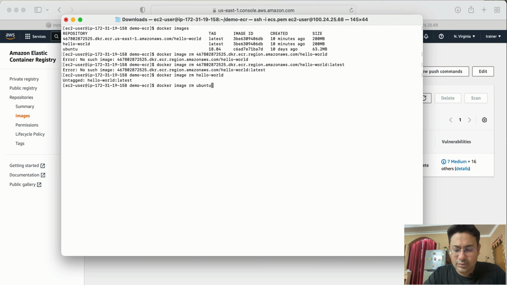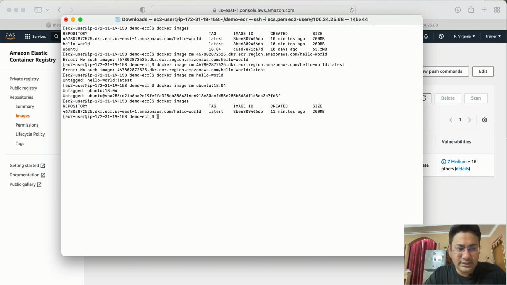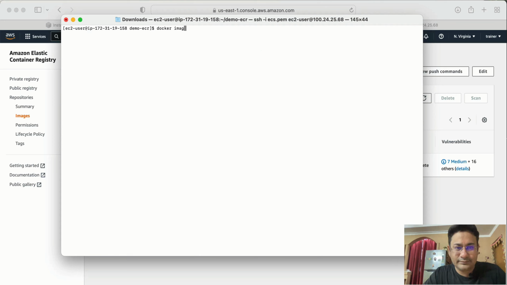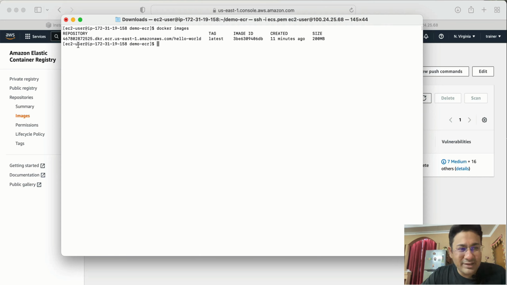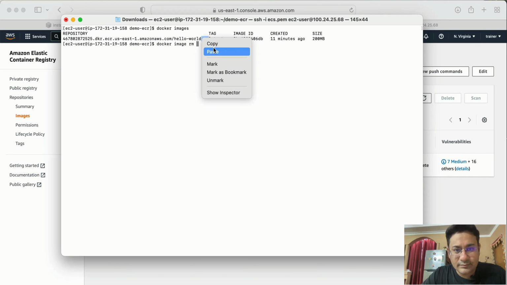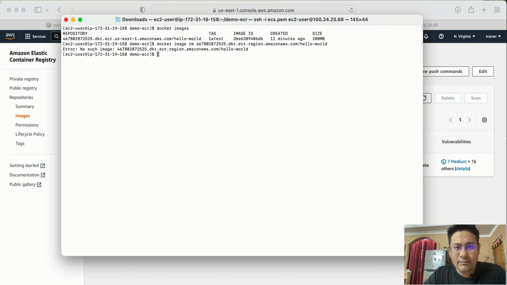Docker image rm Ubuntu 18.04. Done. Let me see with Docker images. Now this is something funny. Why am I not able to delete this? Let me do it one more time. Docker image rm, and then we need to copy the name of the image. We are still getting the error message.